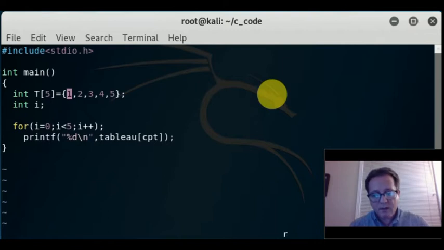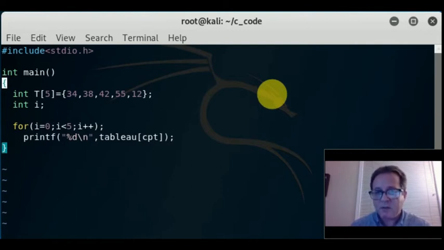Okay, let me put different numbers so that we won't be confused, random numbers: 34, 38, 42, 55, and 12. Just for understanding, because maybe the 1 and the 0 are confusing, since these numbers are almost the same. Let's start over.